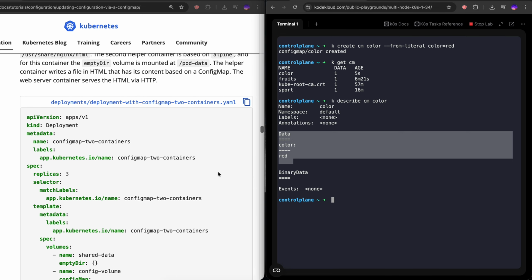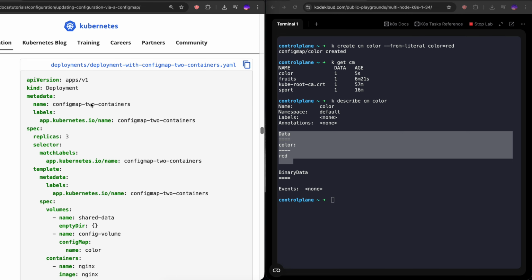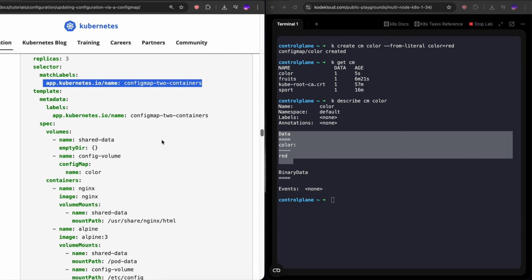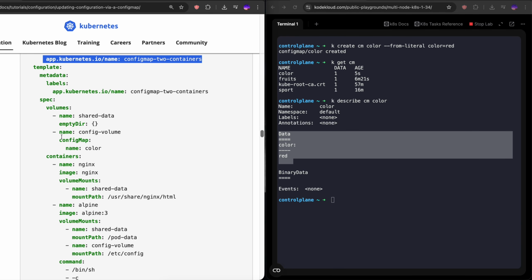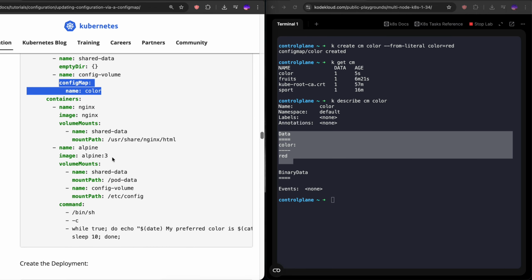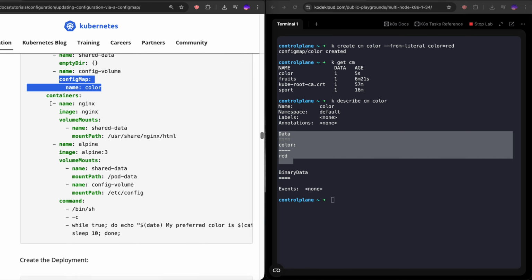Okay, so here we have a deployment. The deployment is called config to containers, and it has 3 replicas. It has the following label for selector, and it has volume definition. We have 2 volumes, a shared data volume, which is mounted as empty dir directory, and config volume, config map, which is our config map mounted. And I have 2 containers. Here is the first container, and here is the second.